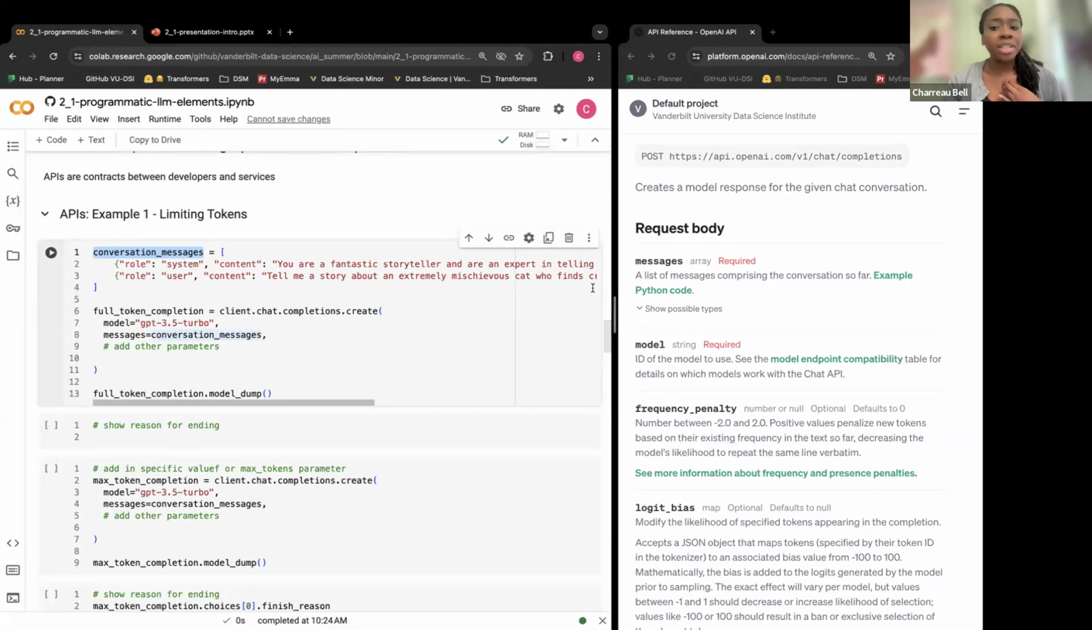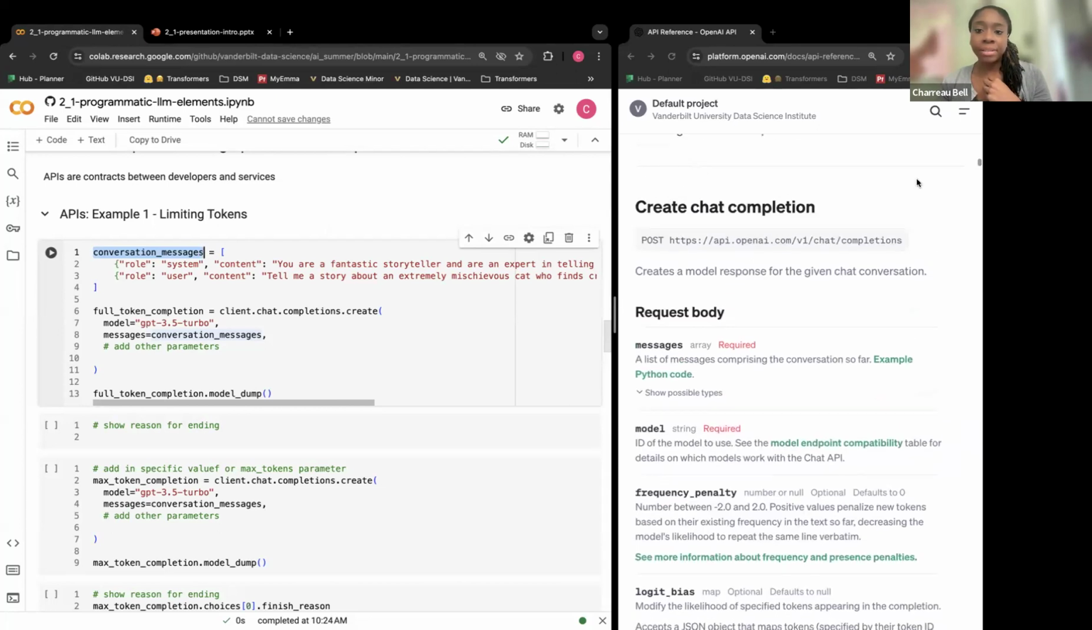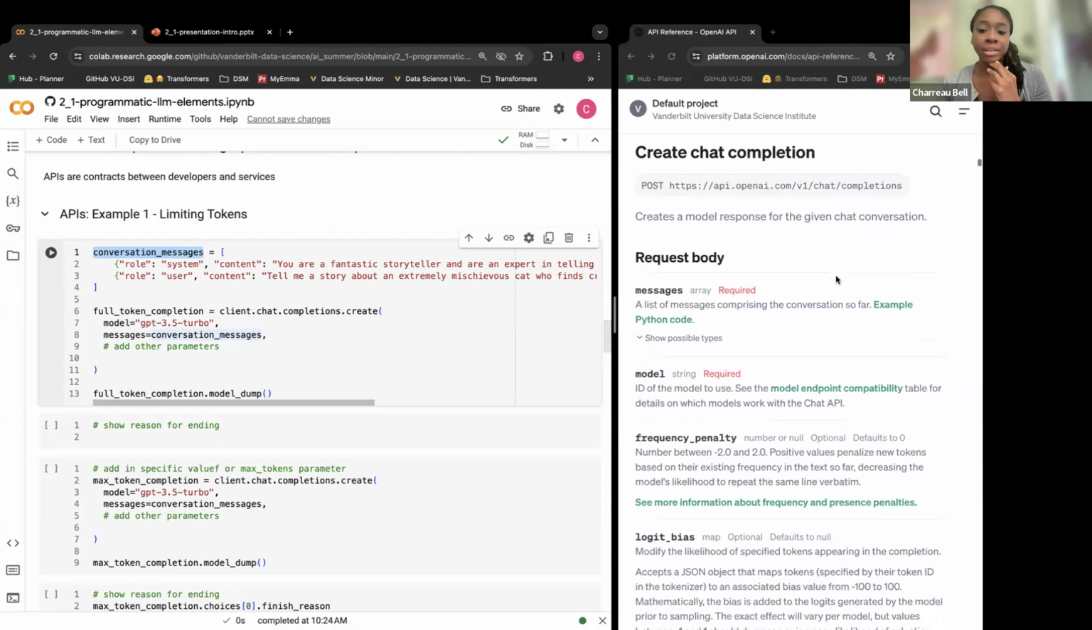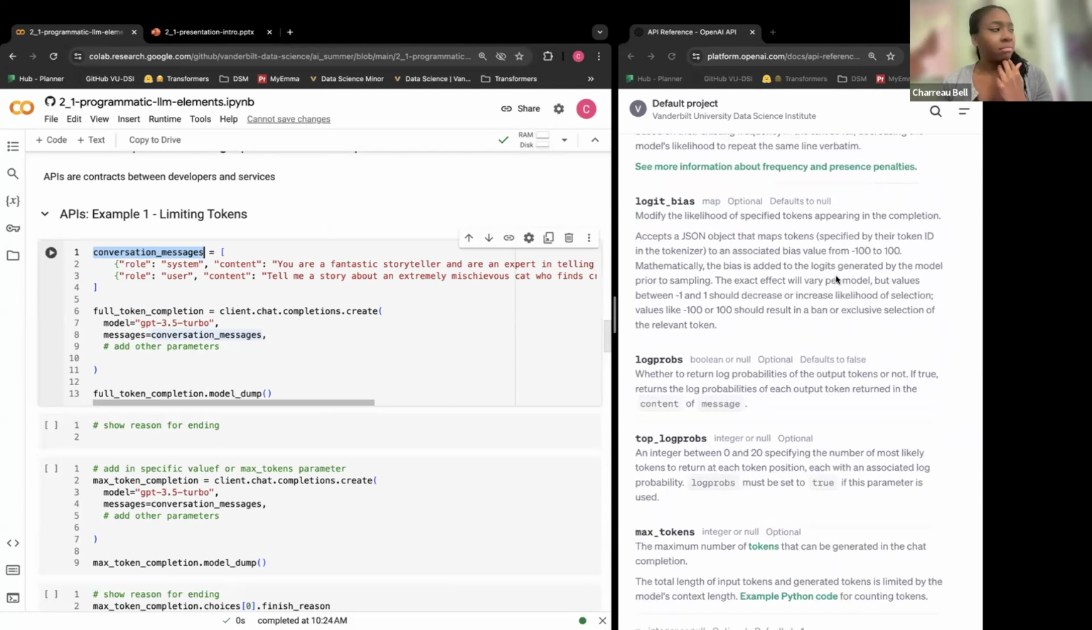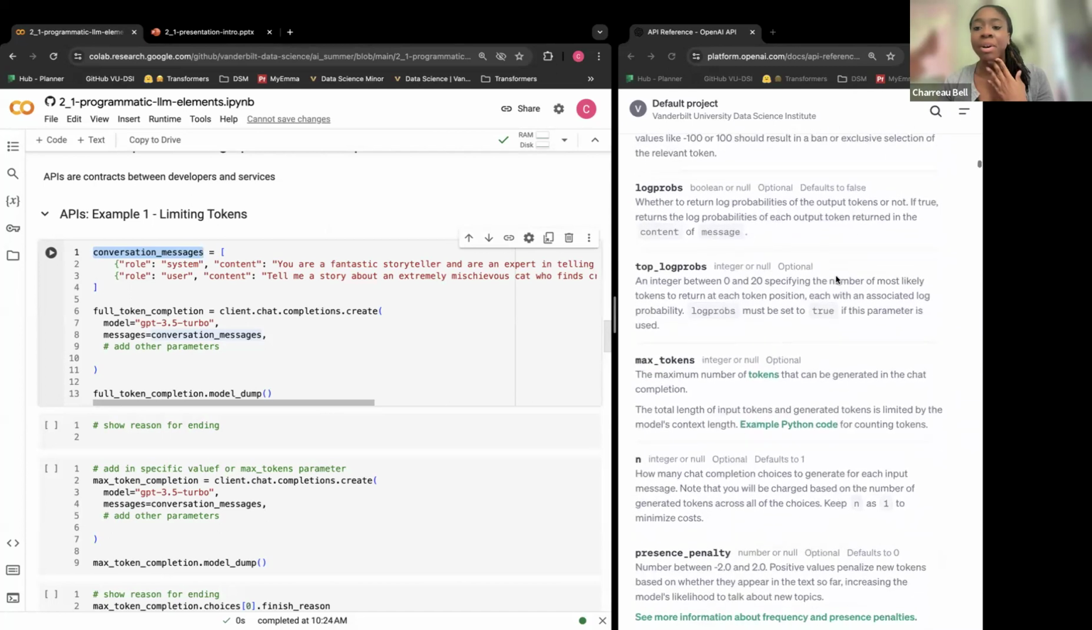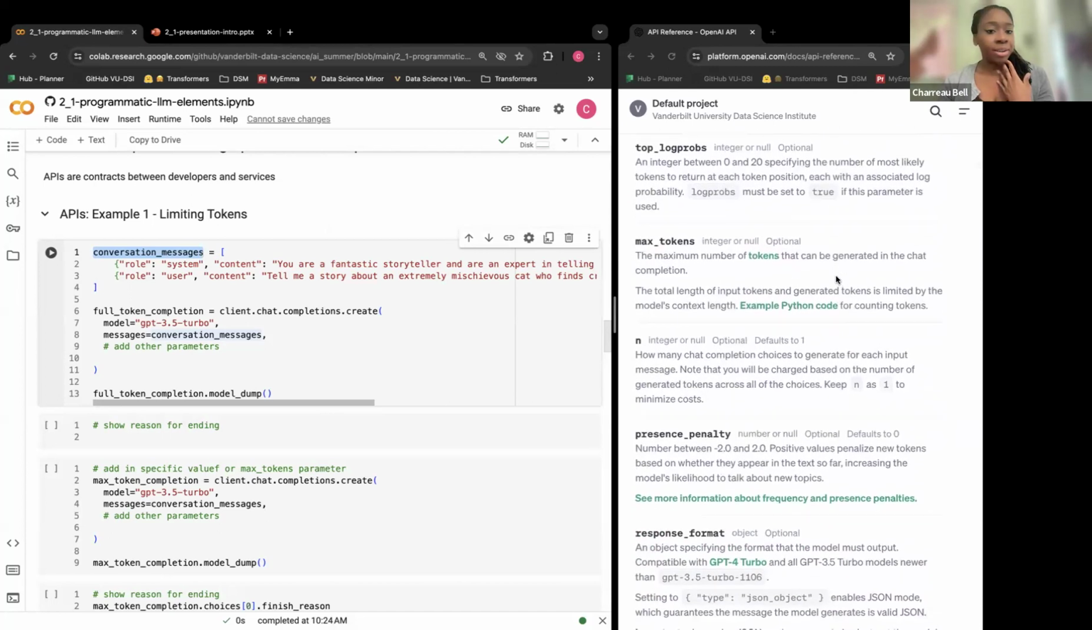And what we're going to do first is examine how we can limit the number of tokens that are returned by the API. So we casually come over to the API, create chat completion, and we just see if there's any functionality that's available that can help us to do this. As it were, there's a parameter called max tokens. Max tokens is an integer or null, and it's optional. Optional is basically meaning that you see how we haven't passed that in. We also don't have to.